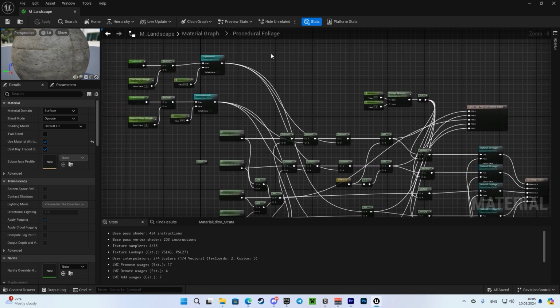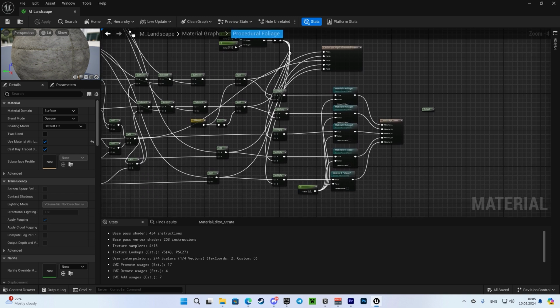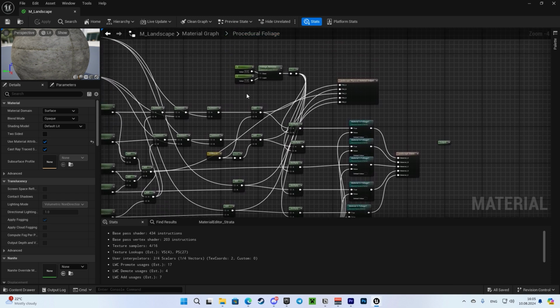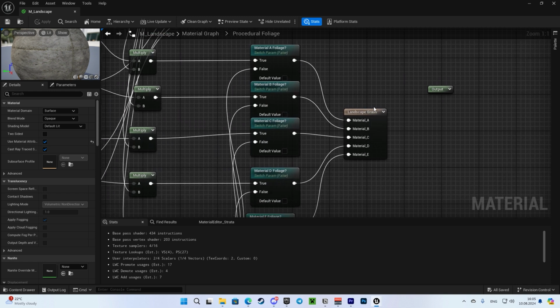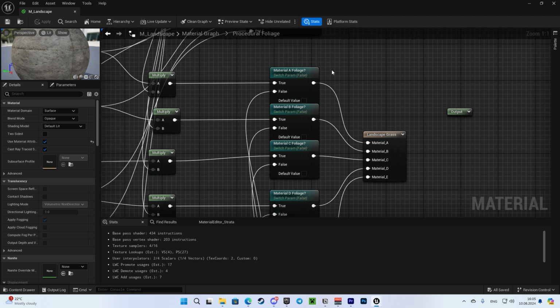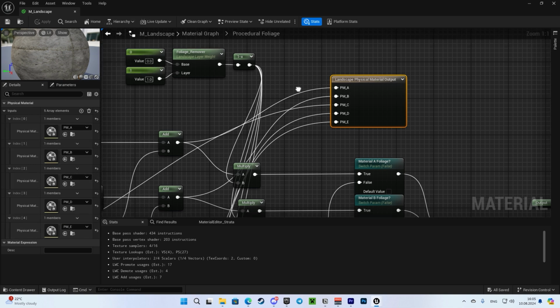For more complex auto materials, like the Unreal Sensei's one, it's the one I'm using for my personal project, for example. Locate where the procedural foliage is set. I think most auto materials come with this feature nowadays. And create a landscape physical material output node and add as many layers as you want for physical materials.